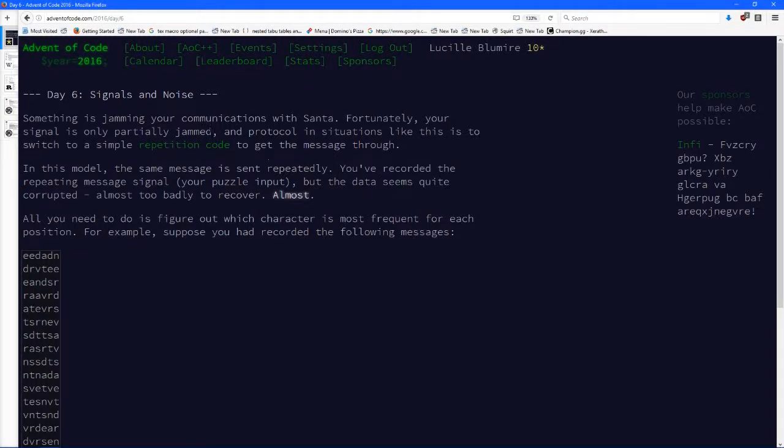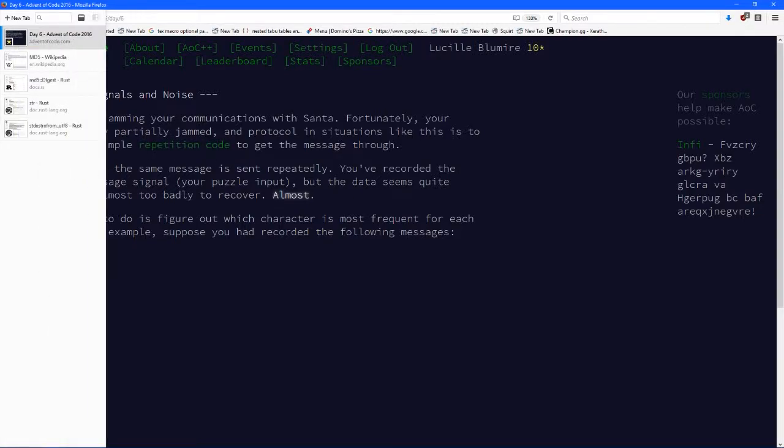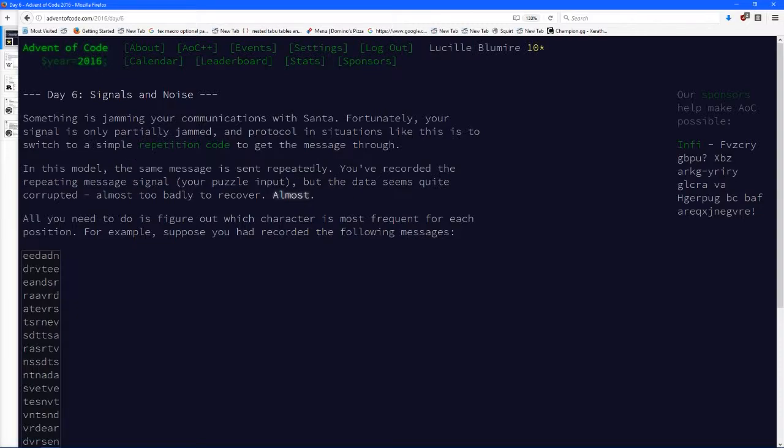Alright, it's time to start on Advent of Code Day 6. Something is jamming your communications with Santa. Fortunately, your signal is only partially jammed, and protocol in situations like this is to switch to a simple repetition code to get the message through.